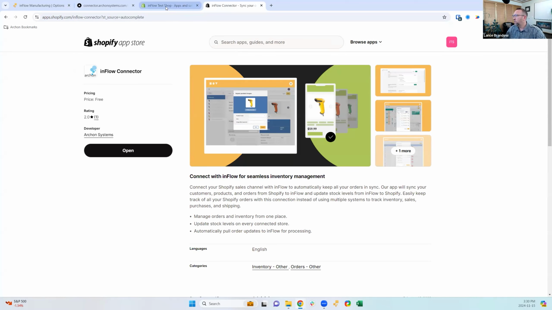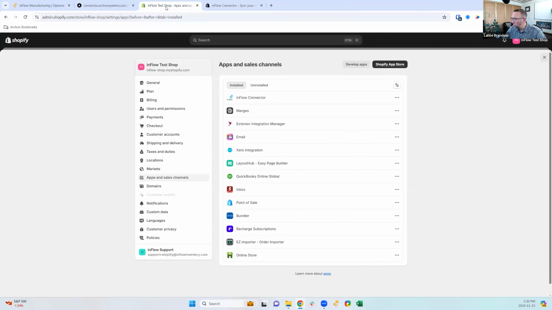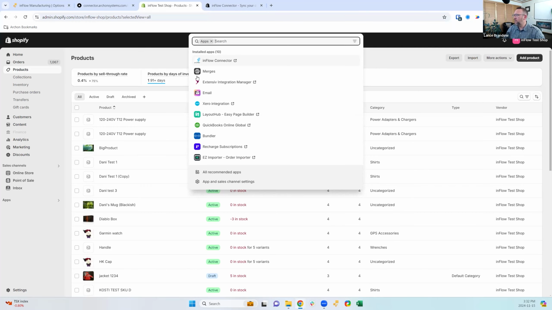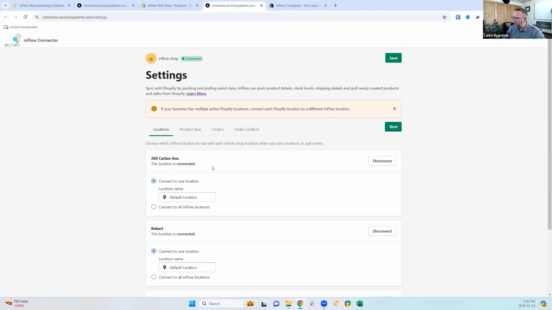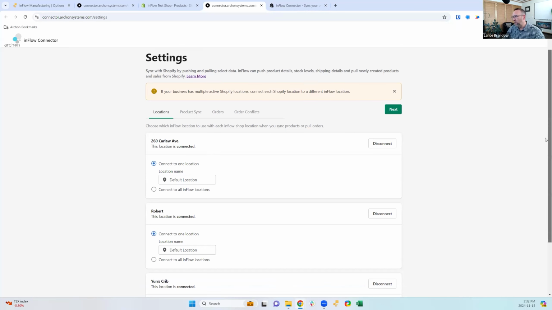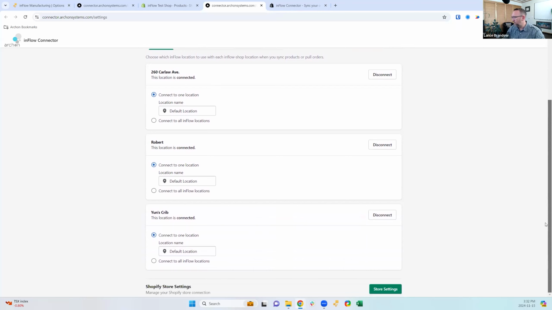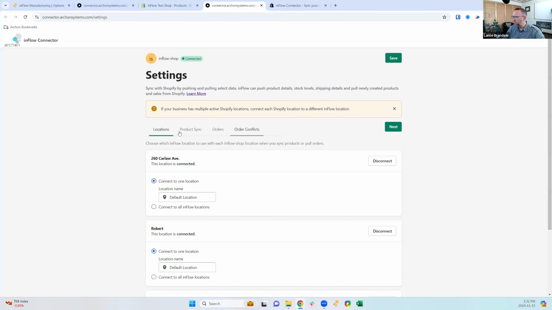All right, so once you add InFlow from the Shopify app store, and once you have InFlow connected to Shopify, you can access the configuration settings to configure the automated flow and the default settings between Shopify and InFlow. So here we see we can connect different locations. A location is a warehouse address, a site with an address. You'll see these 4 tabs here.